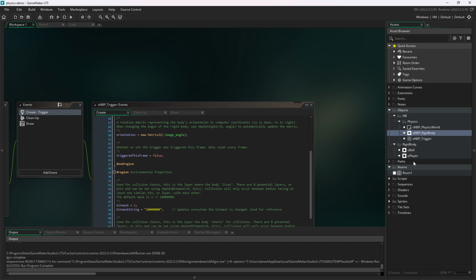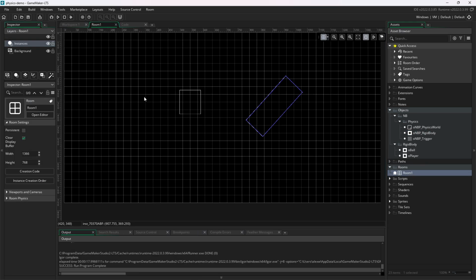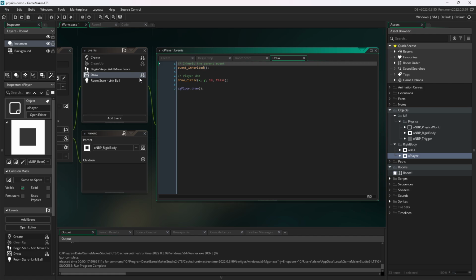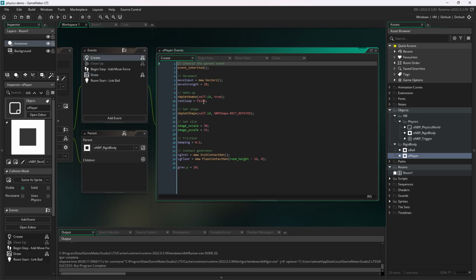So I'm going to go to the room here. We have the two ball and player. So we can go to play real quick and we go to the draw. Or we can go to the create here. So we have movement, MB shape, image. All this stuff is fine. We're just going to remove the contact generator part and remove the floor part, and the gravity as well.